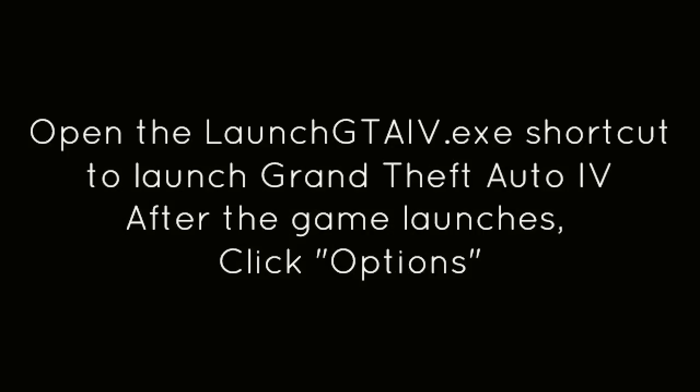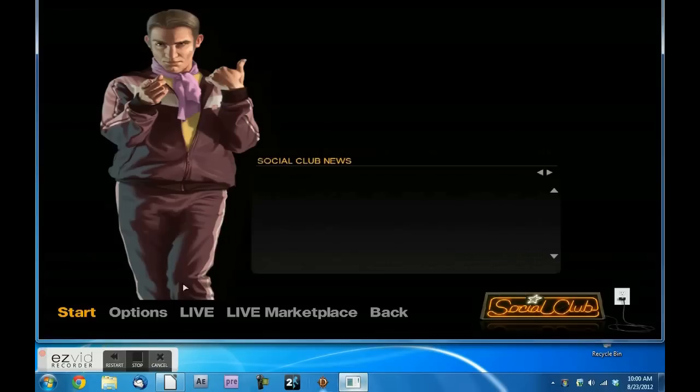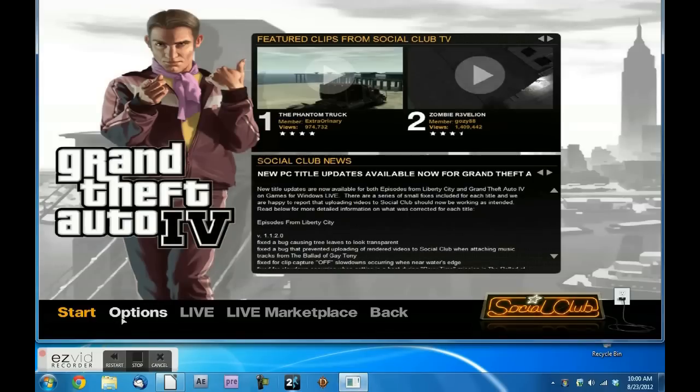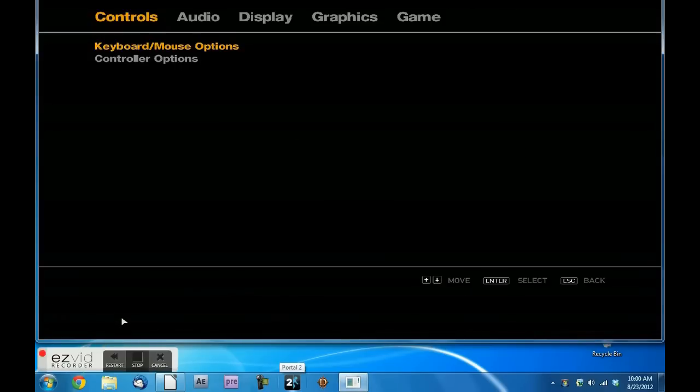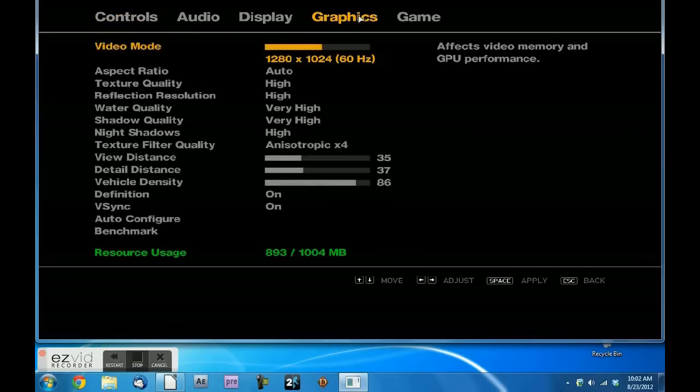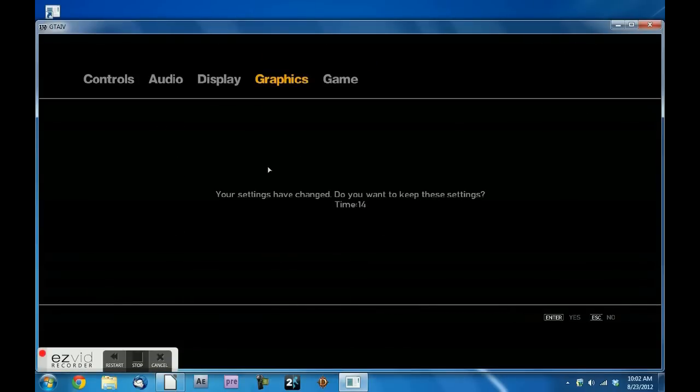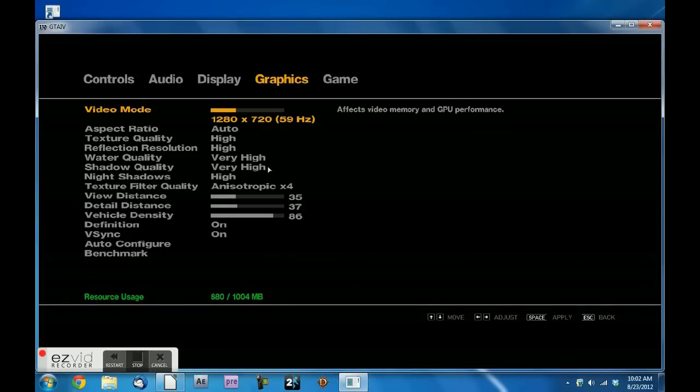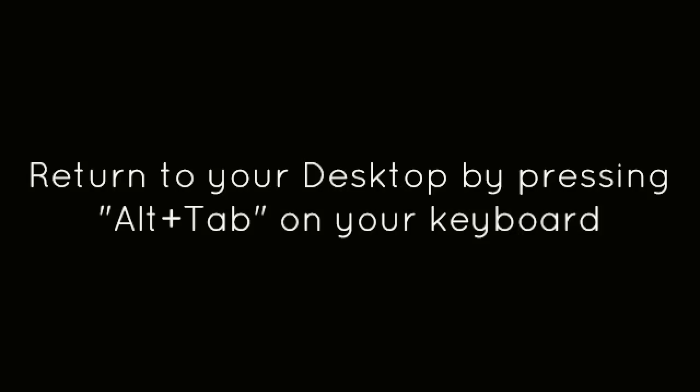After the game launches, click Options. Click Graphics. Under Video Mode, choose 1280 by 720, then press the space key to apply. Return to your desktop by pressing Alt-Tab on your keyboard.